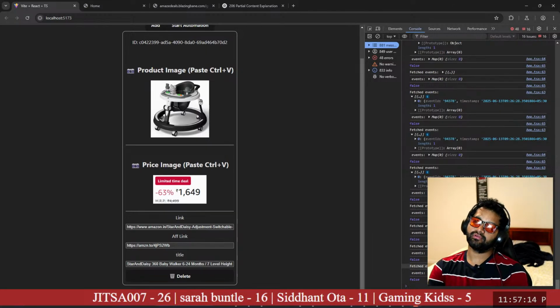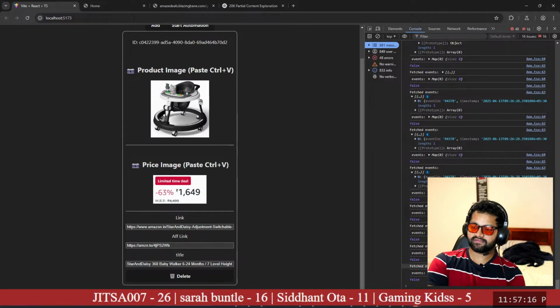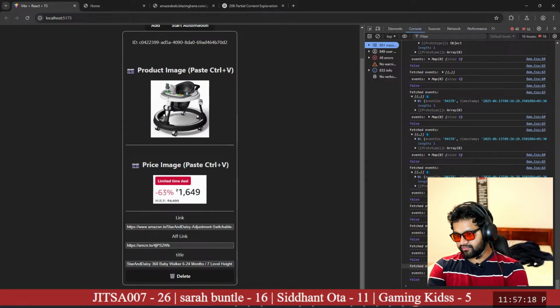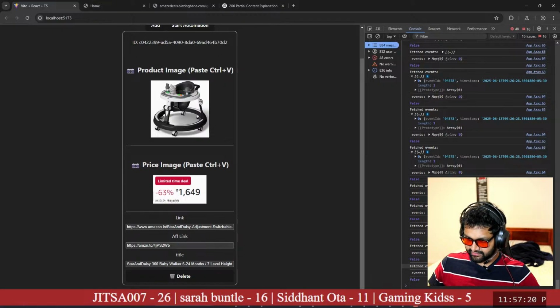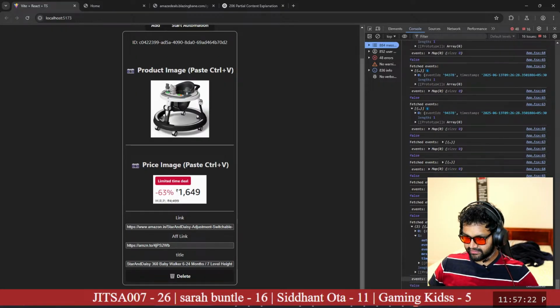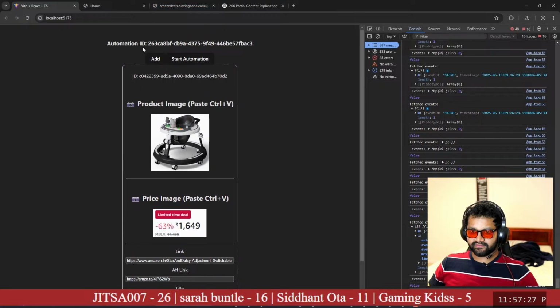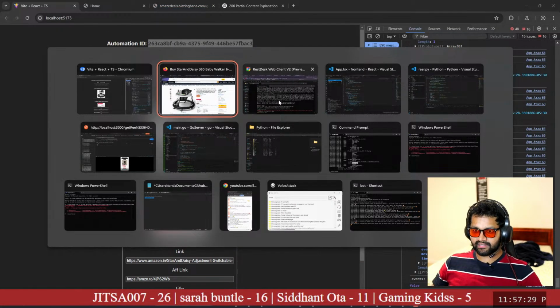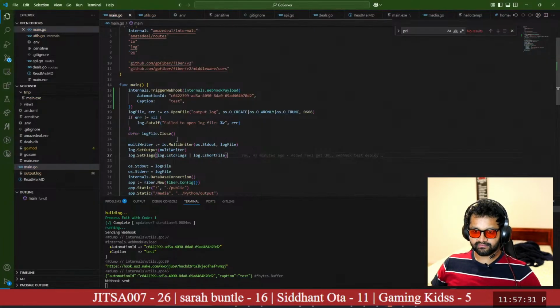I was getting toast messages before. It's just if it gets a new event, that's when it's supposed to. Yeah, it got a new event. It says reels done. Oh, where is the automation? This is the automation ID. I would like to test this now.